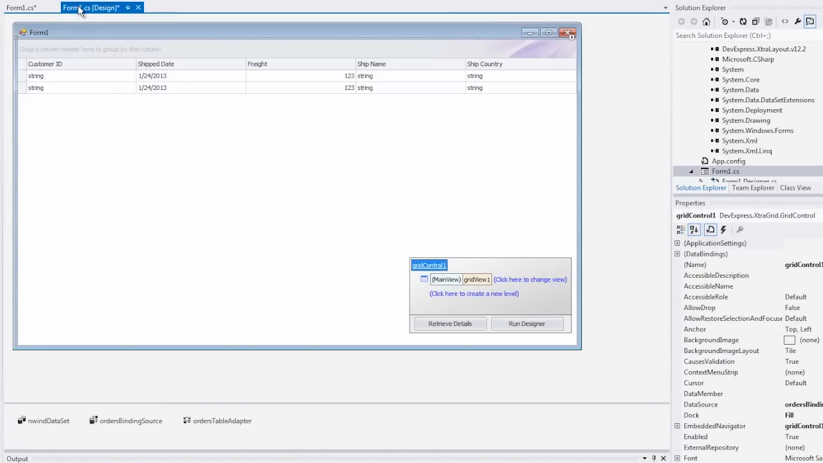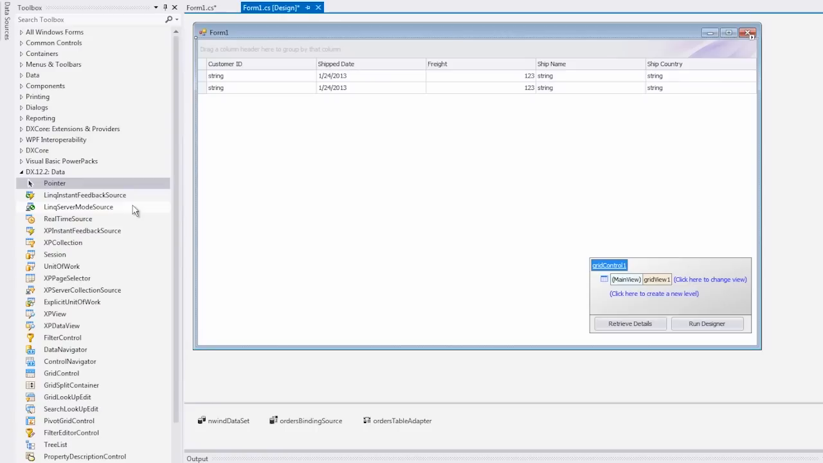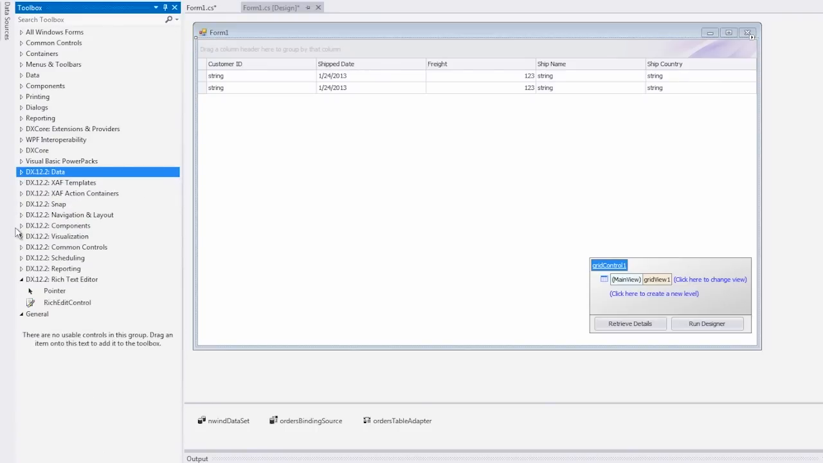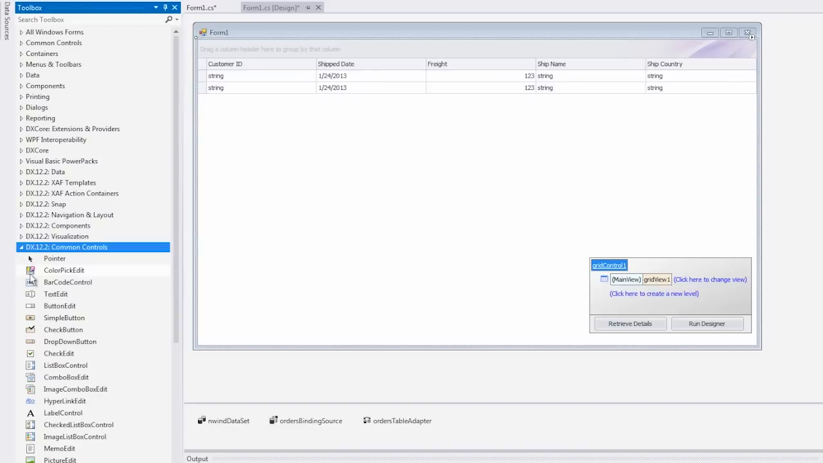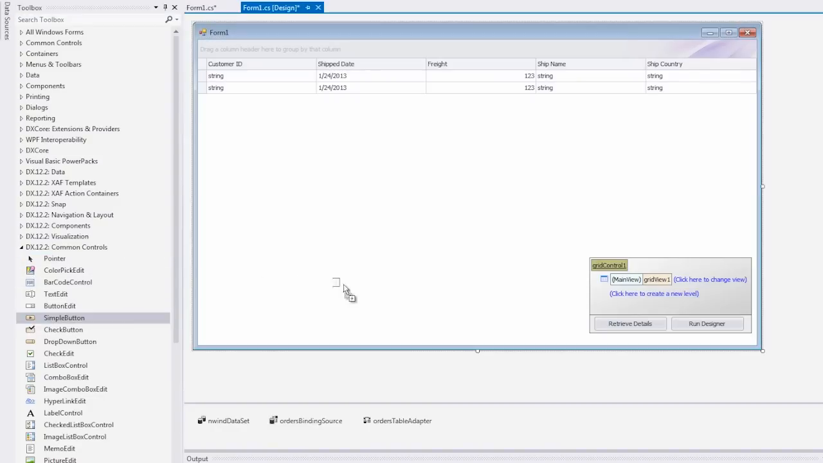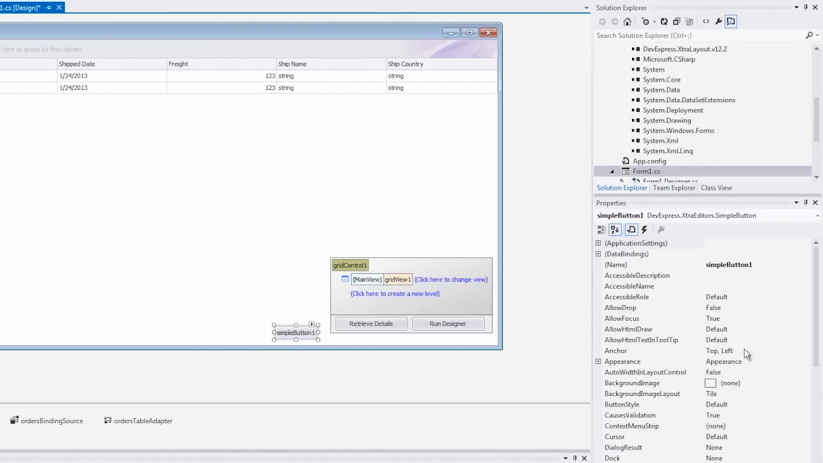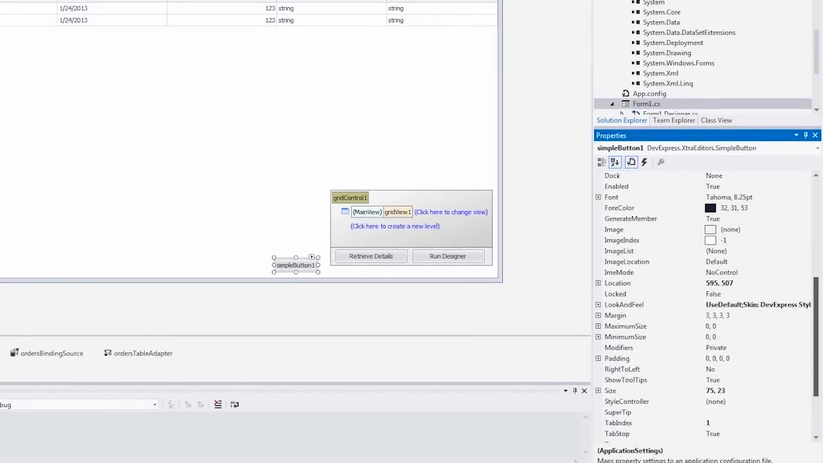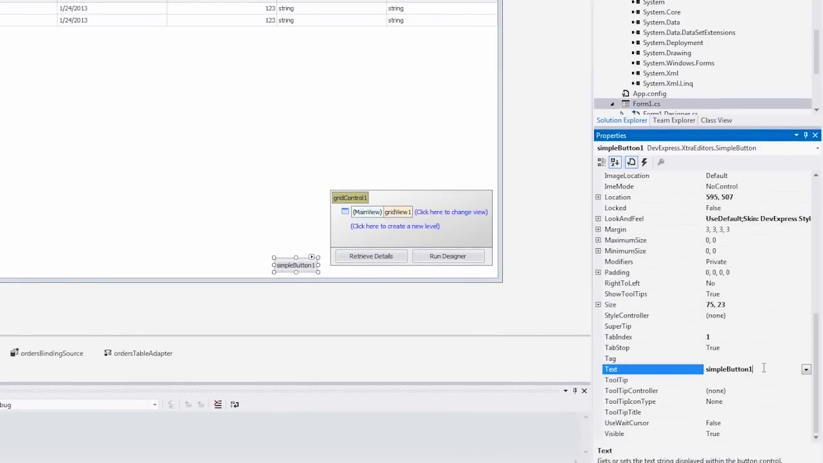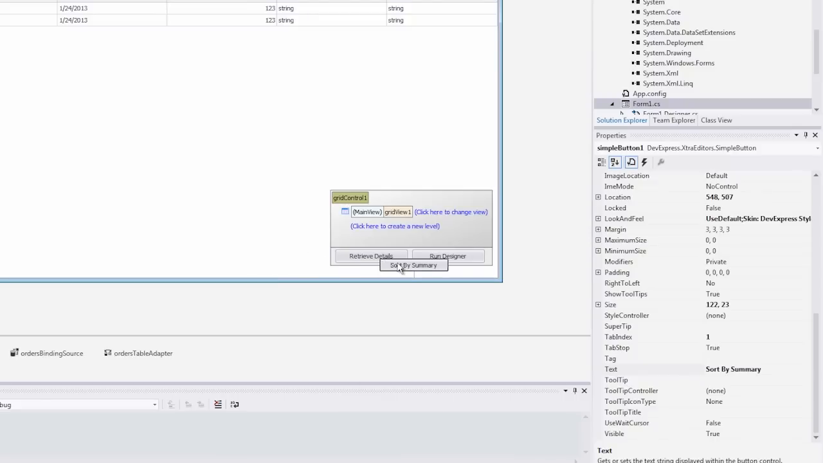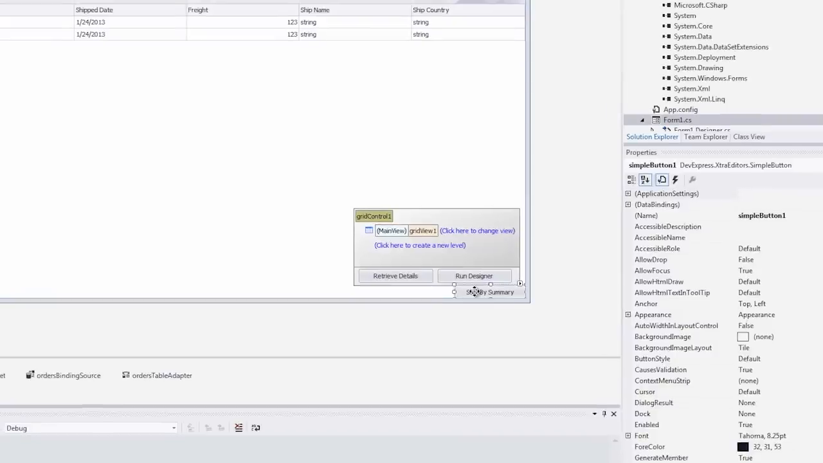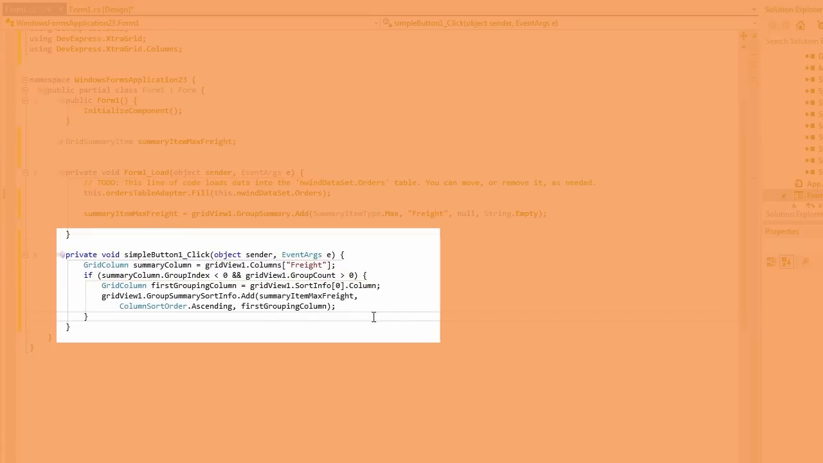I switch back to design view and add a button to the form. I'll set its caption to sort by summary. I double-click the button to create a handler for its click event. Let's add the following code to the event handler.